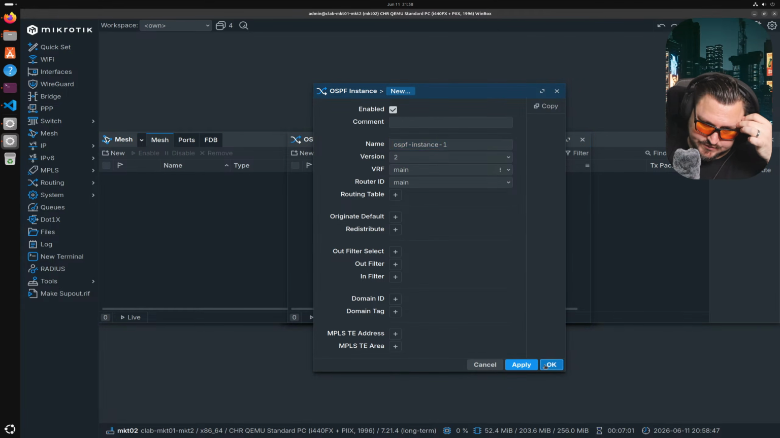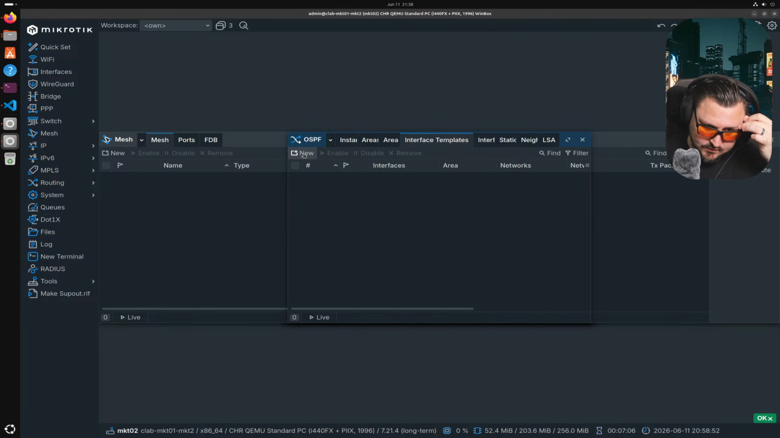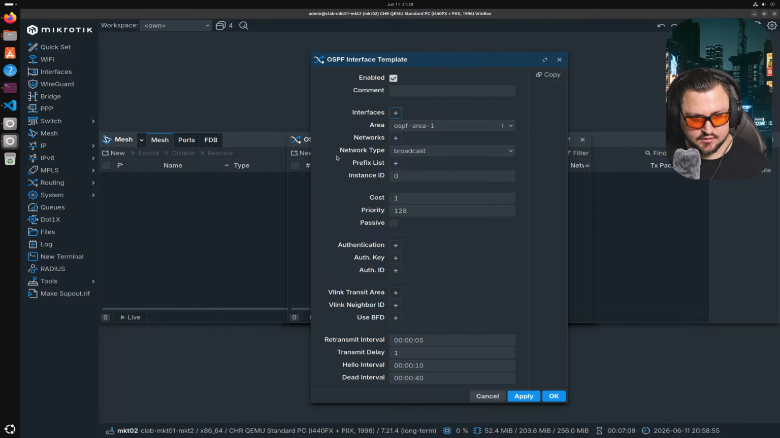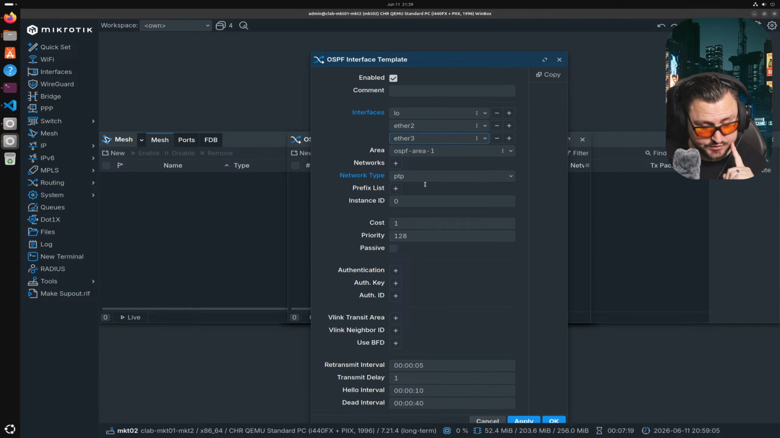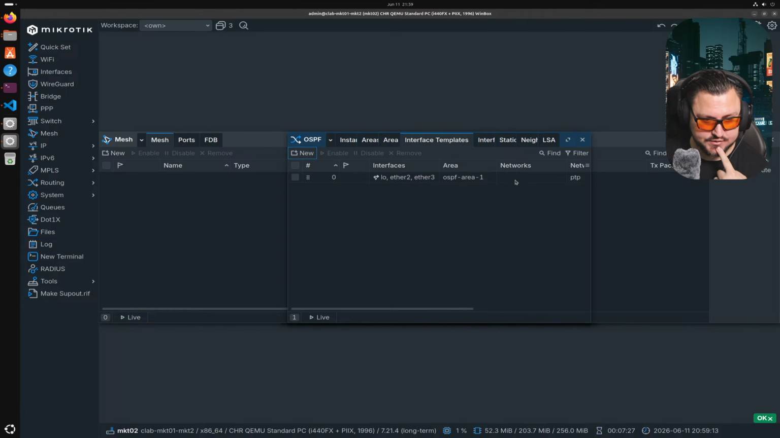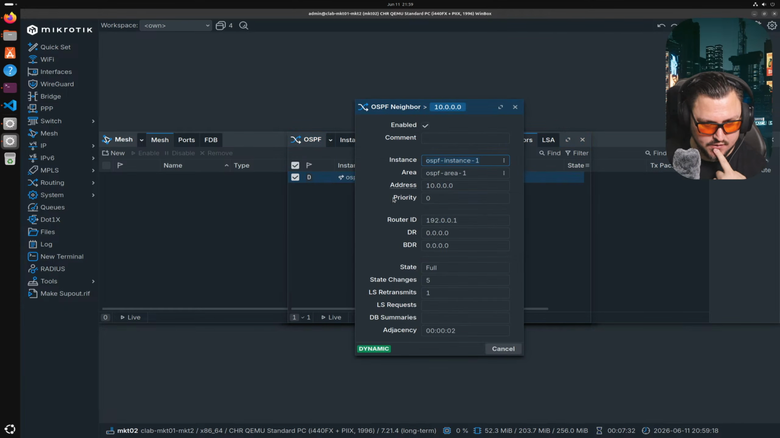Just do a default instance. Backbone area. Interface template with our area. Type being point to point. And our interfaces being our loopback, ether2 and ether3 for this guy, because it's connecting to MikroTik 03 as well. Let's just okay that. Let's just see, do we get a neighbor come up? We should get a neighbor. There we go. There's a neighborship. I'm just curious. All right, router ID, it did pull it from the loopback address, so that's good.